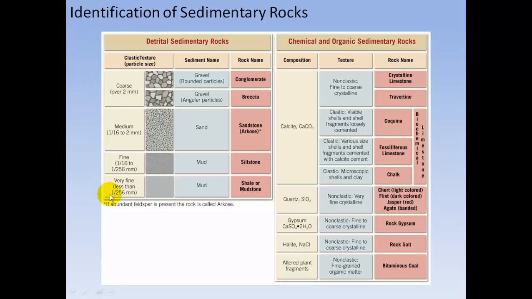And you see on this axis we have our size of grains. So this is our sand size grains, which make arkose and sandstone. Our coarse grains are our gravels. Our gravel size grains form our conglomerate if they're rounded, breccia if they're angular. Fine size grains make our siltstones, and very fine are shale or mudstone.